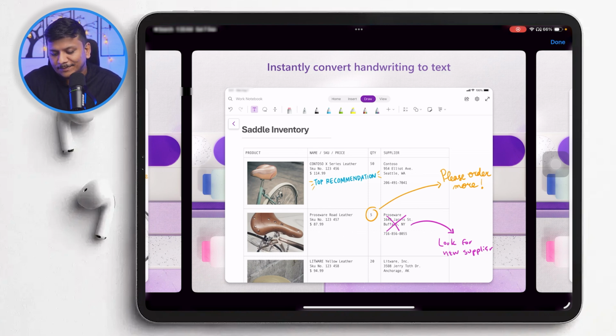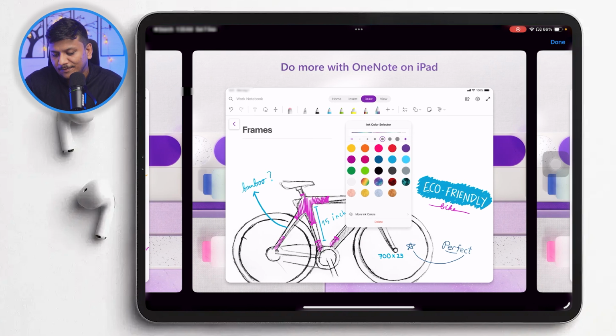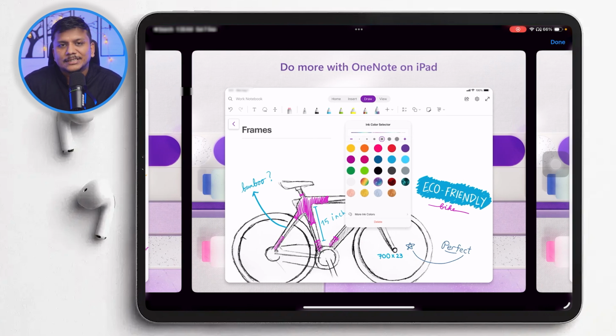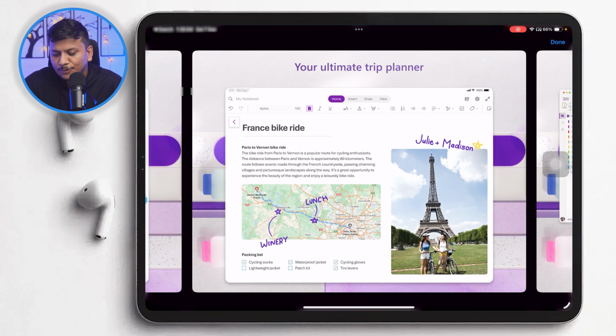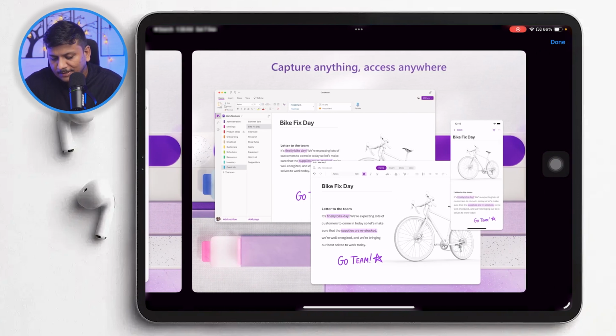For example, here we can see it can instantly convert handwriting to text, which is really great. And here you can see it also talks about handwritten annotation capability inside Microsoft OneNote for iPad. And then here you can see it is a perfect combo of both handwritten as well as digital notes.